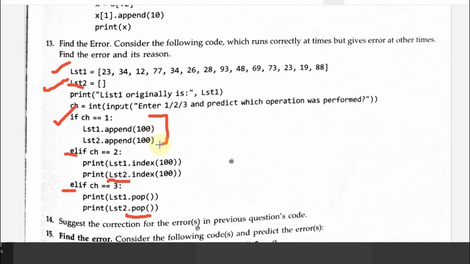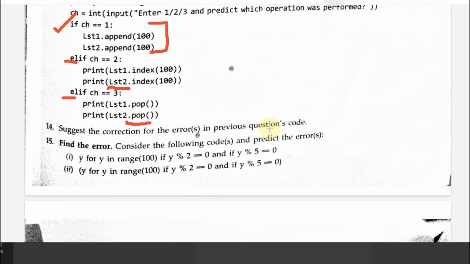There is no error which is going to occur with choice 1. It is just appending to the list, so no problem. And suggest the correction for the errors. How will you suggest the correction?